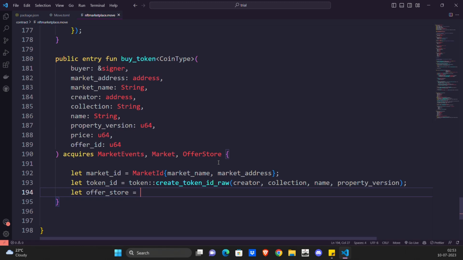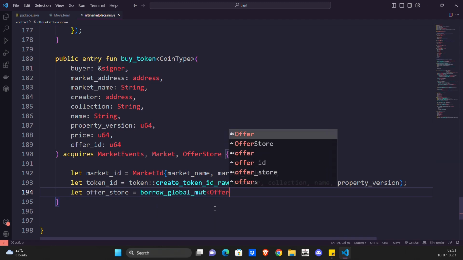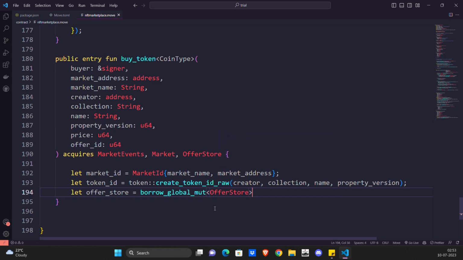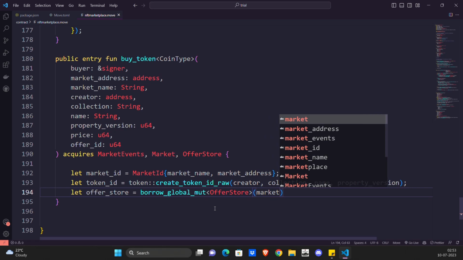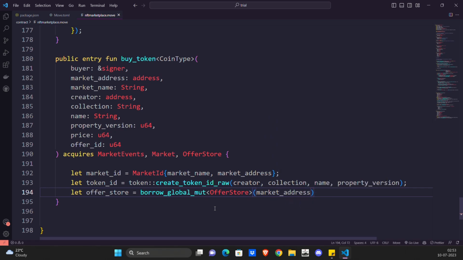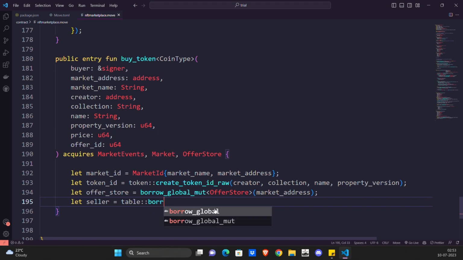So it's going to be equal to borrow_global_mut, and it's going to be for the offer store, right? Simple as that. Market address, symbol. Is that all to be given? Yeah, sure, that's all. Then what are those other things that we need? The seller. From where are you going to get it? We are going to get it from the table, right? We already have it over there as a key-value pair, right? So borrow only, it's coming from the table.